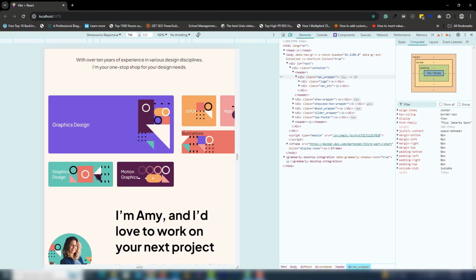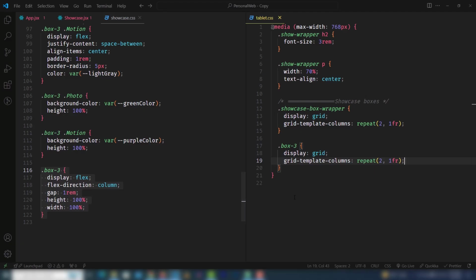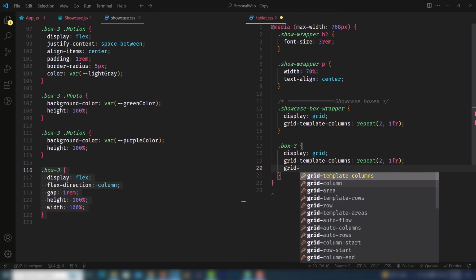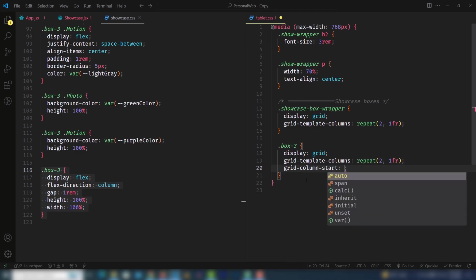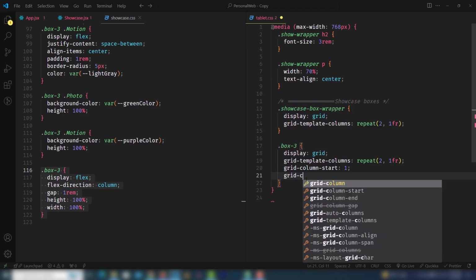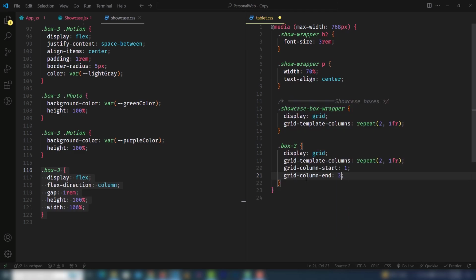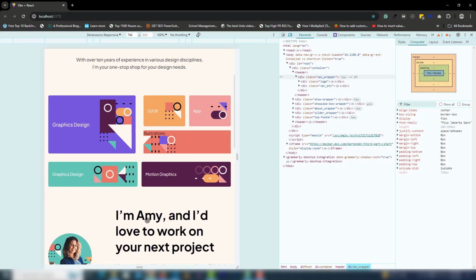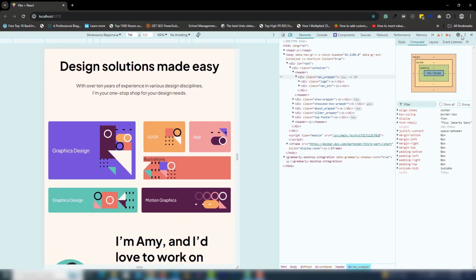As you can see, the boxes are stored inside our first box, but we need to cover the whole size of each box. Like this box will cover this one box section, and this box will cover this one. So how can you fix that? You need to use grid column start from 1 and grid column end 3, just like that. So look at that, right?